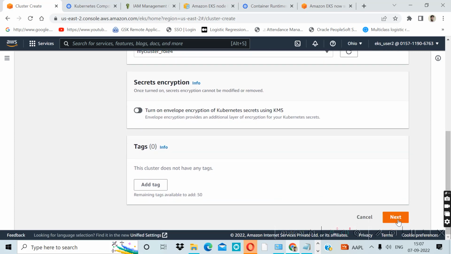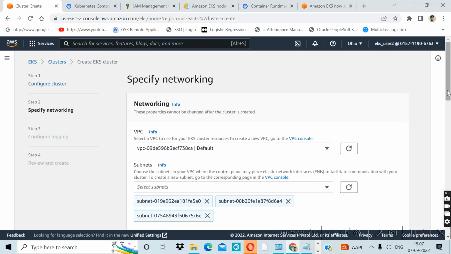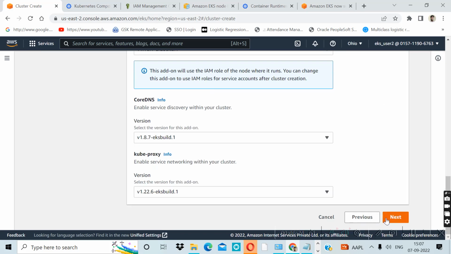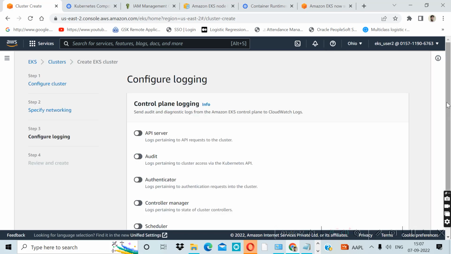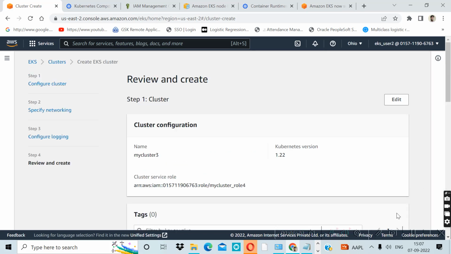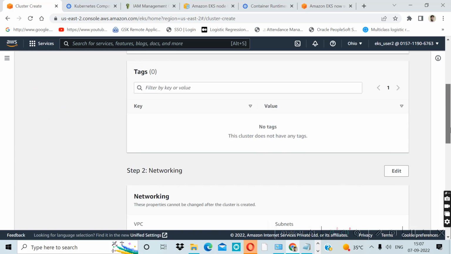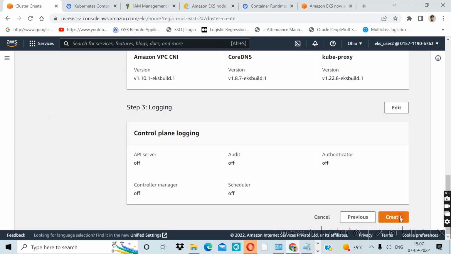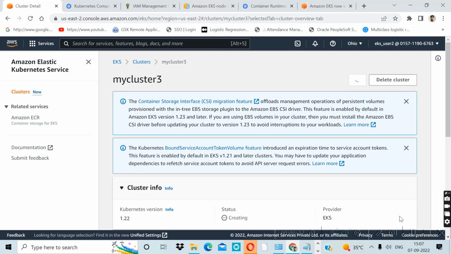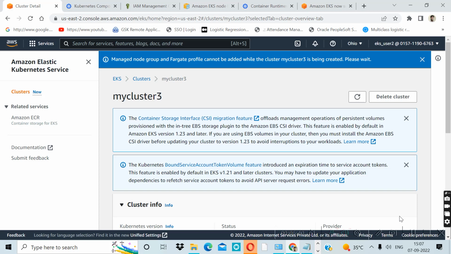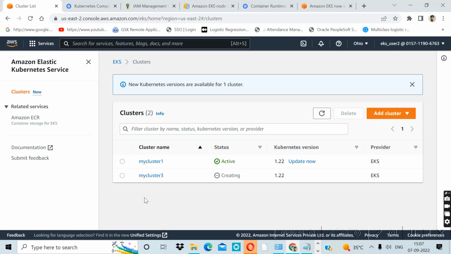So then next and then next, or we can change the configuration as per our requirement, then create. So now we have created our cluster. So cluster, we can say we have created our master node. So now let's go again on cluster. So it will take some time to create. So meanwhile we will see how we can create worker node.